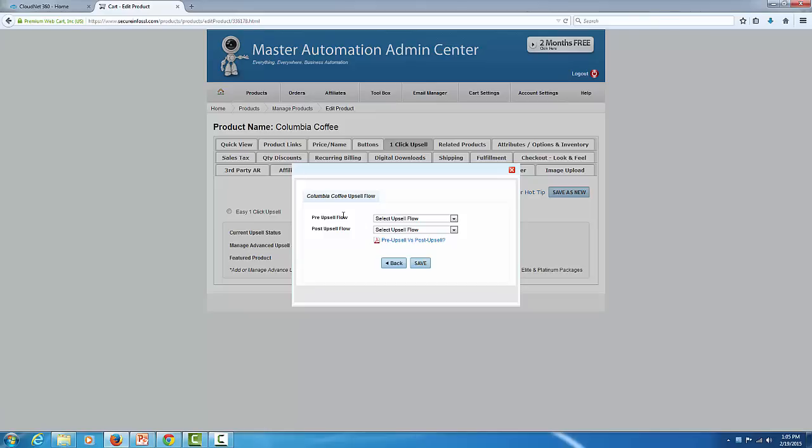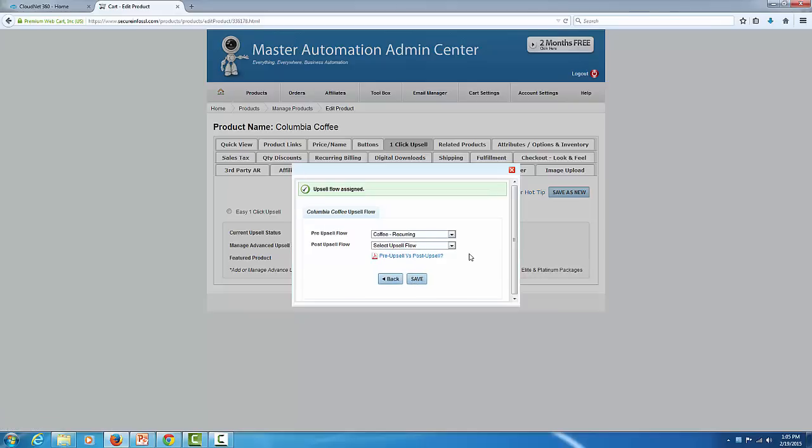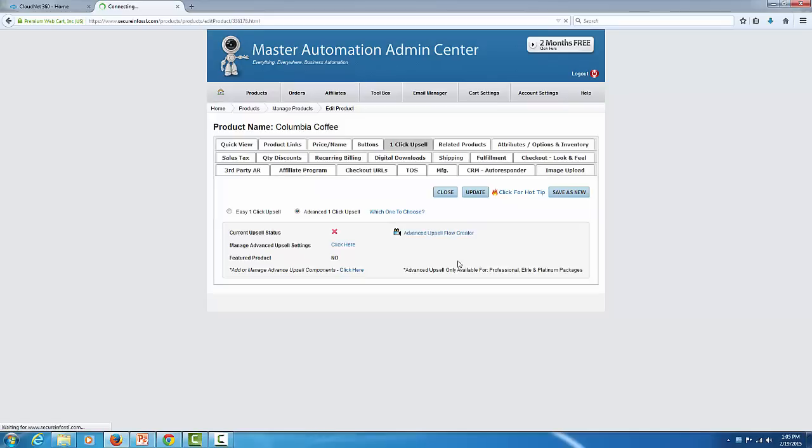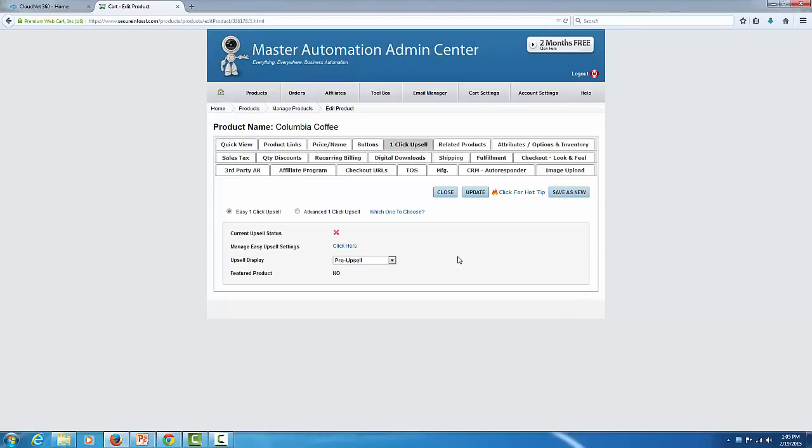Now I can choose either a pre-upsell or a post-upsell, but I want this upsell to occur before they get to the initial checkout. Save it, and again, we're done. That's all there is to it. But there's a couple things that I want to do to make this even better.